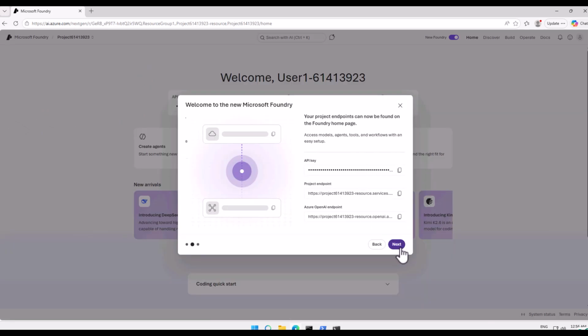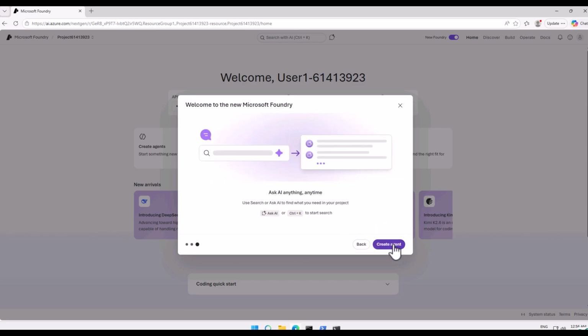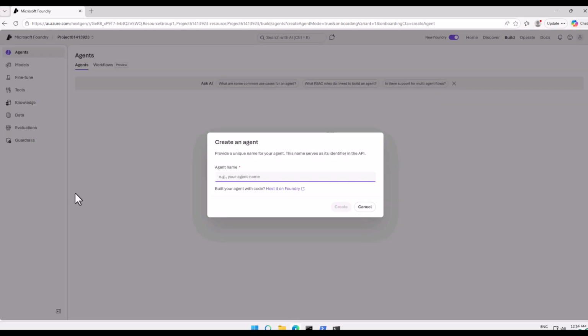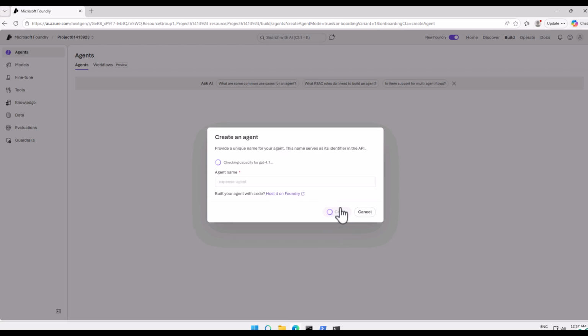So I'll go to next here. Here is my endpoint, Azure OpenAI endpoint, my API key. I will say next, and I will say create the agent. Alright, so here it will ask me to give a name to my agent. So assume I want to create an agent related to my expense agent. So I will give the name here and I should be all set.